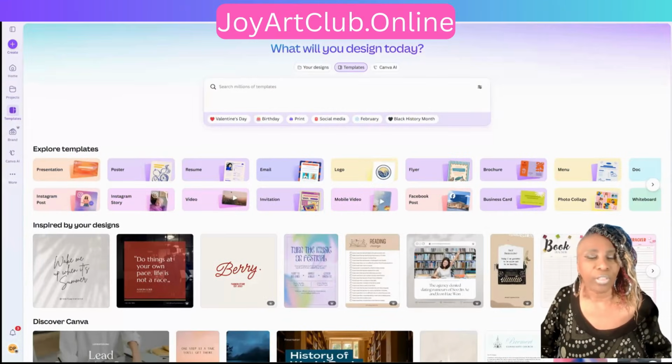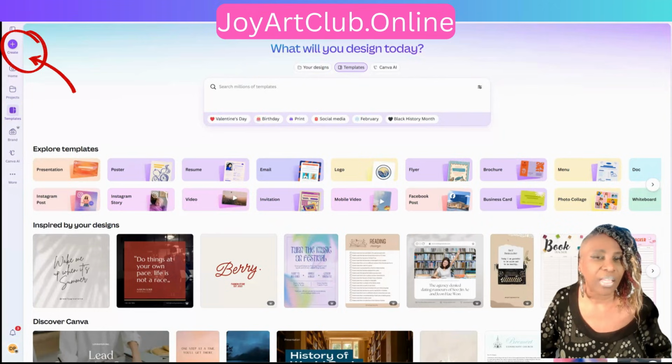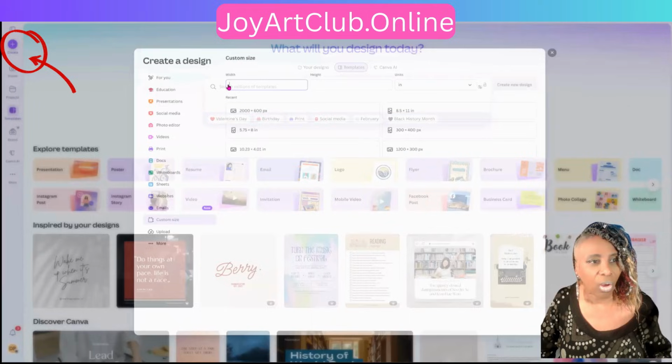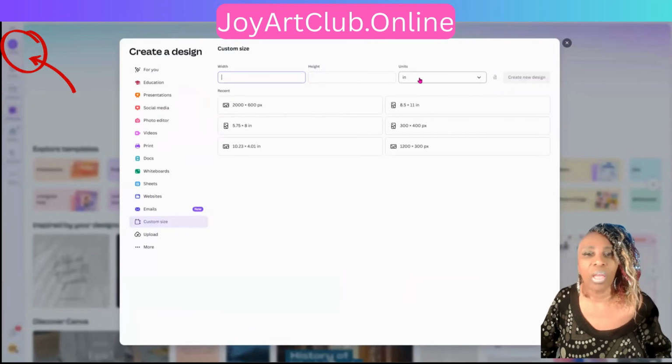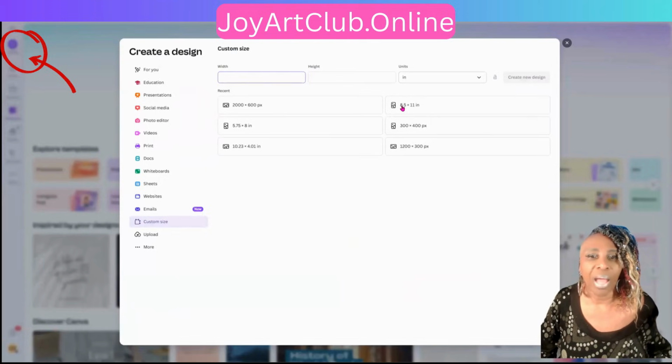All right, my creators, so you can see I'm on Canva and I am just going to click on the plus sign to the left here that says create. And when we click on create, we are going to be able to choose the workspace size that we want. And so I see what I want because I've already used it. It's 8.5 by 11. So I'm just going to click on there.